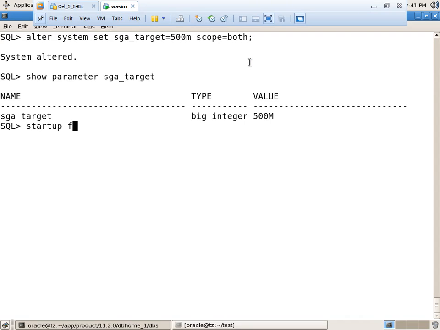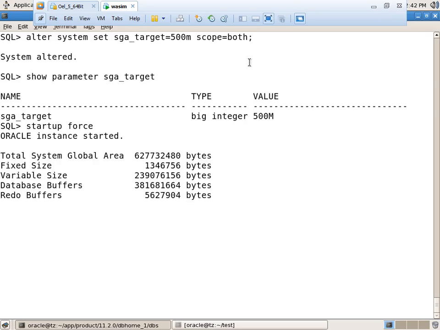Just I am bouncing back. Startup force. What will happen once we do startup force? What is meant by startup force? The instance will be restarted. Internally it will shut down and start up. Okay.